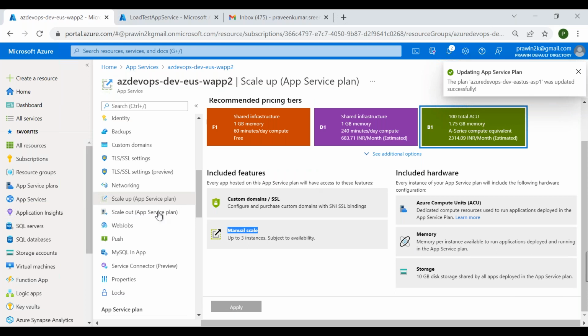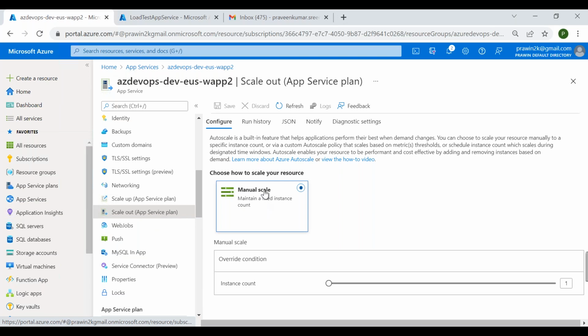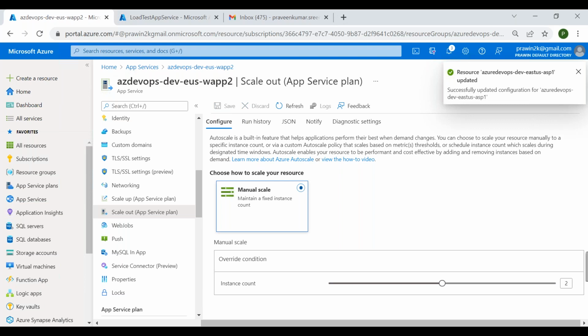Yeah, now it will allow us to do scale out. Now you see manual scale is available here. This is a radio button. Just select it. By default, it will be selected. Now you can scale up to only 3 servers. So basic supports only up to 3 servers, and that too manually. Okay. So now instead of 3, I will just make it 2 and click on save. That's it. We are done with load balancing.